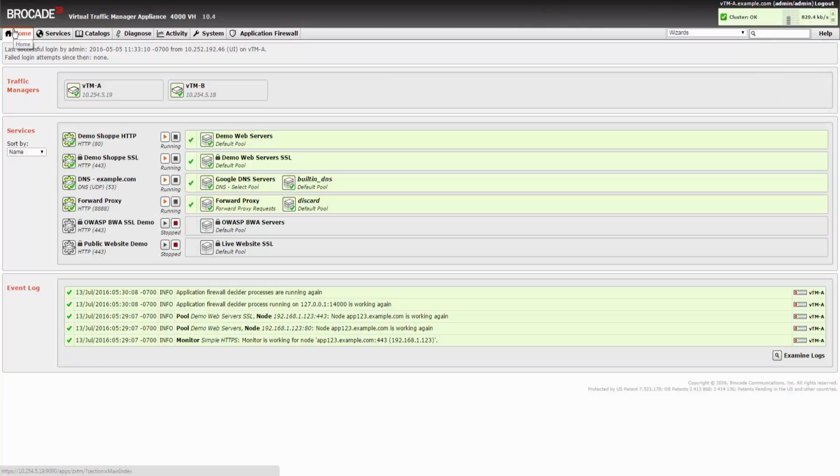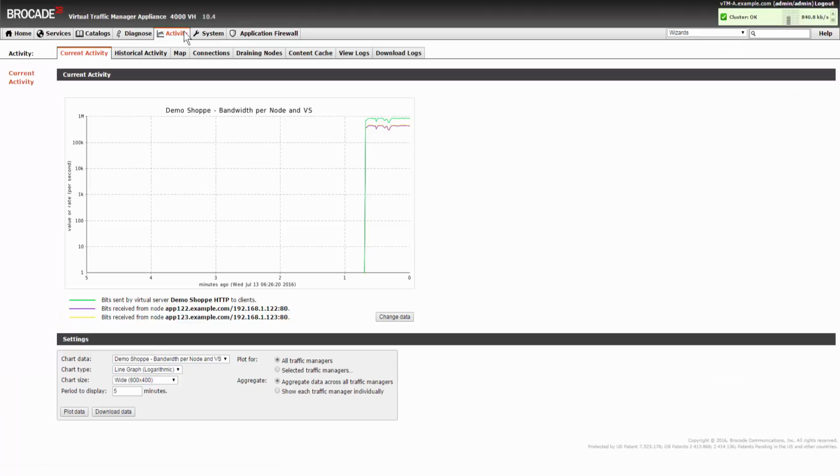Now that we've started the load test, let's take a look at the activity chart and examine the bandwidth from the application servers to the Traffic Manager cluster and from the cluster to its clients. Loaded now is a customized chart showing our target virtual server and the web server nodes in use.